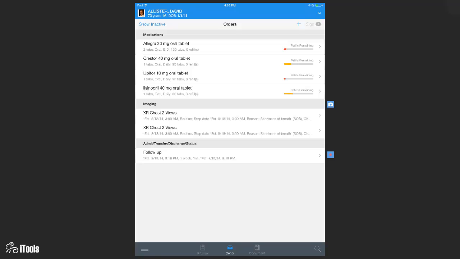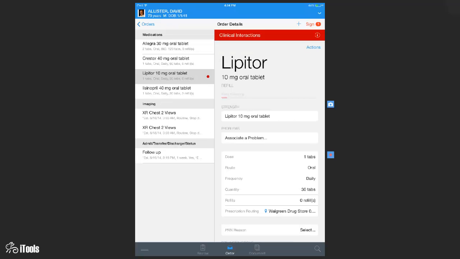Looks like my patient's on a couple of different medications, and on the right-hand side we can see real-time information coming from SureScripts showing me if these medications have been refilled or if there's any refills remaining. It looks like my patient's Lipitor is running out of refills. So with a swipe of my finger, I can easily refill this medication. Now this is going to show me those details coming back from this med sig.